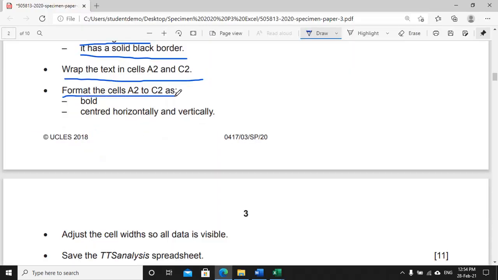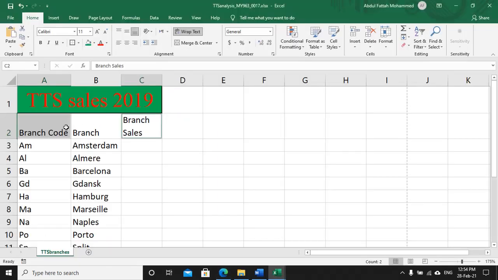Format cells A2 to C2 bold. So select from A2 until C2 and make it bold, centered horizontally and vertically. From here, the alignment, this is the center horizontally and center vertically from here.